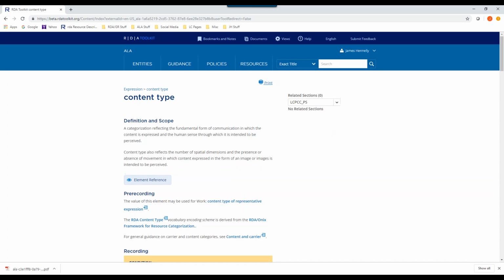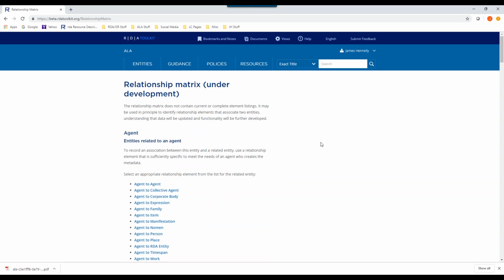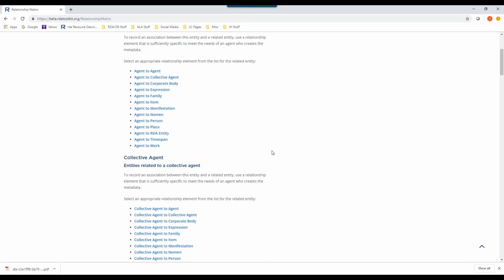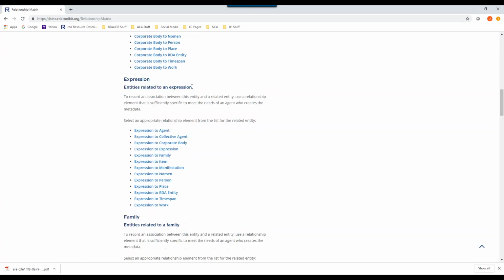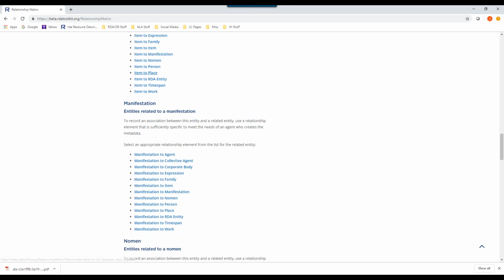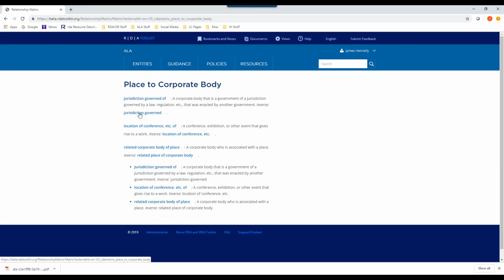Okay. And then the last thing I wanted to show you under this resources is the relationship matrix. So this is where we removed what were called the relationship designators. So there are no relationship designators in the beta site. There are relationship elements. And these are organized by domain and then range. So you go down this list and you can pick your element domain. And then you can choose from the list the range you want to use. So if I go to place and I go place to corporate body, it'll give me a list of relationship elements for this domain and range.